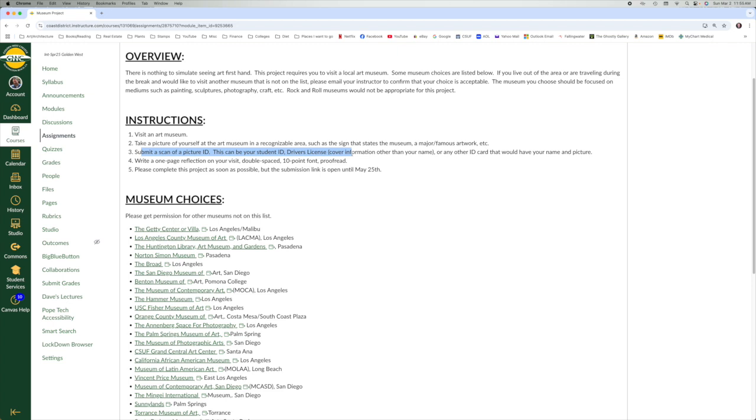So you're going to scan your picture ID. A student ID is perfect. A driver's license is fine, but cover up any information other than your name. And again, any other picture ID, work ID is totally okay. But you do need to submit that with your project. And just a one-page response is all I'm looking for.